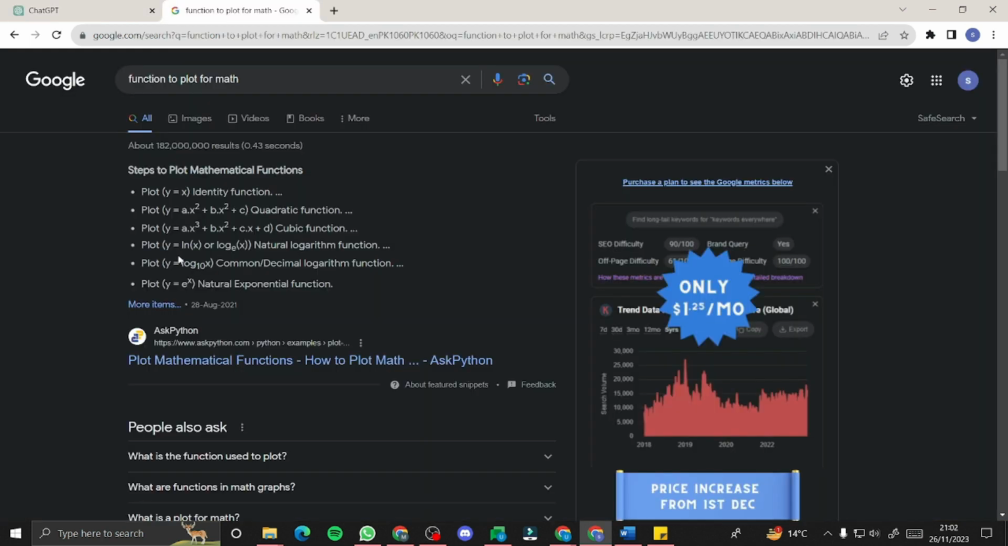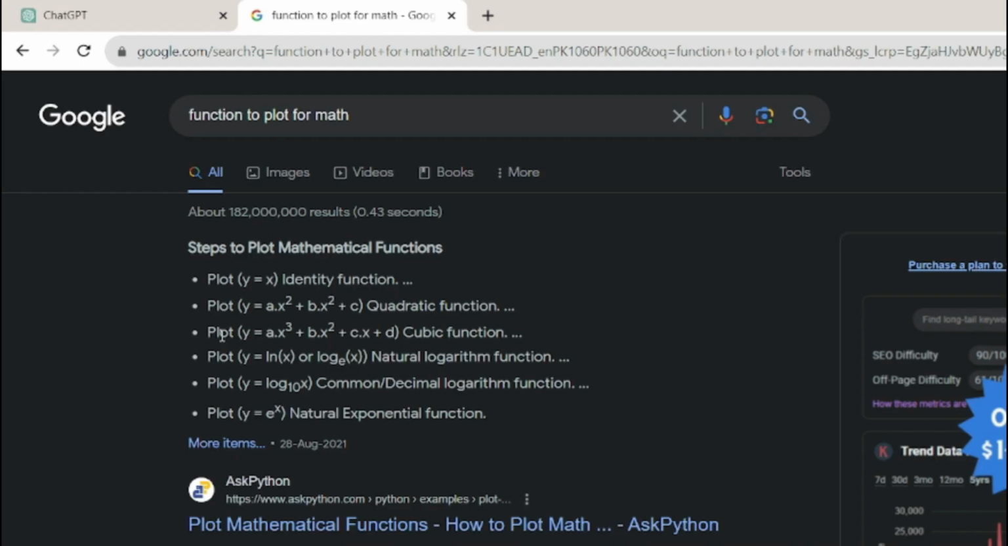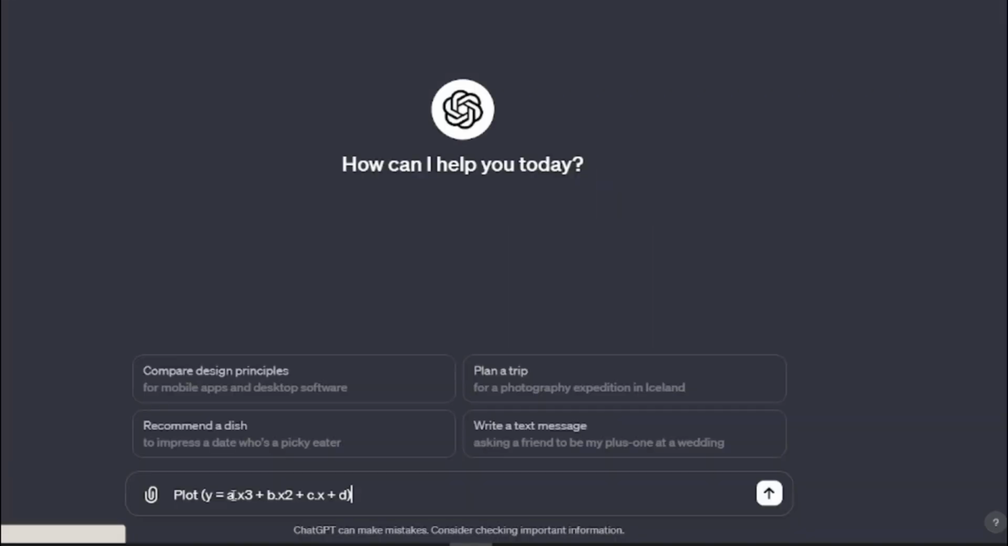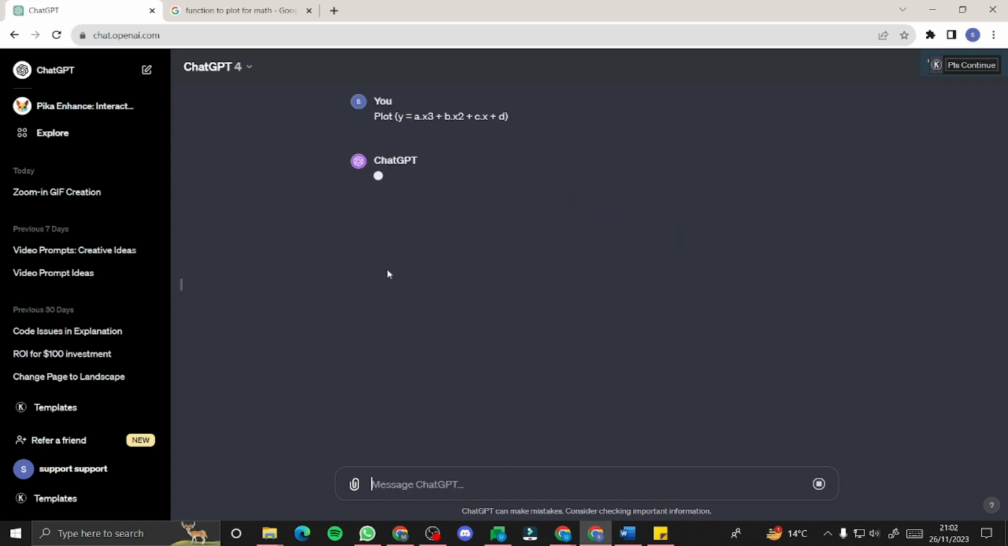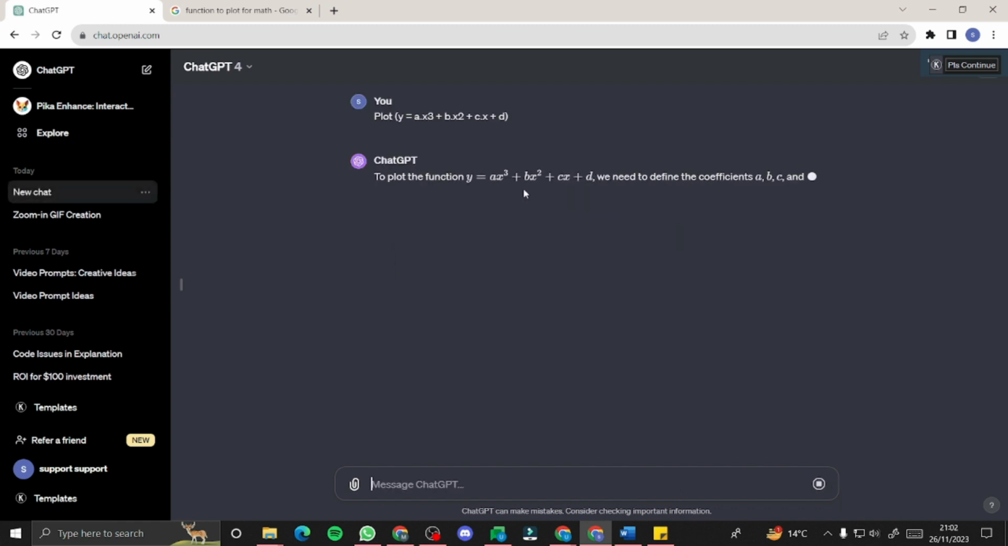For solving a mathematical function, let's just say you take this example: plot y = ax cubed + bx squared + cx + d. This is a cubic function. You copy this, you come to ChatGPT and you paste it right over here. After that, you just need to click enter. And soon you will realize ChatGPT will basically use this new code interpreter function to plot this cubic function.